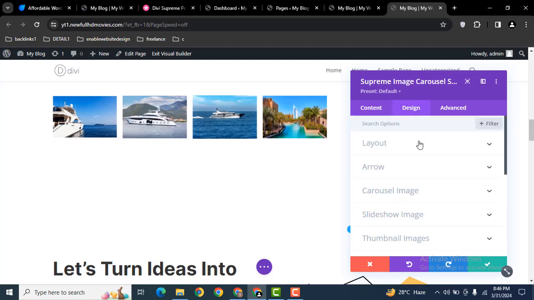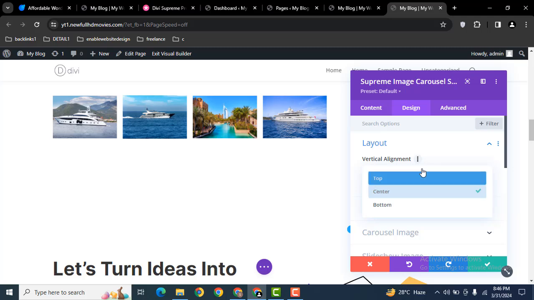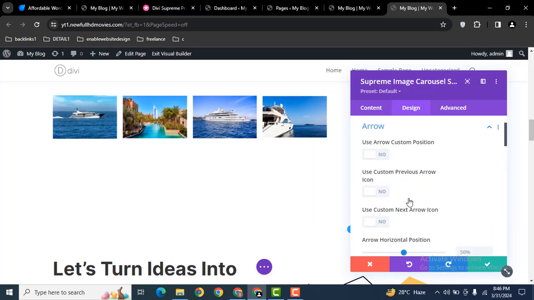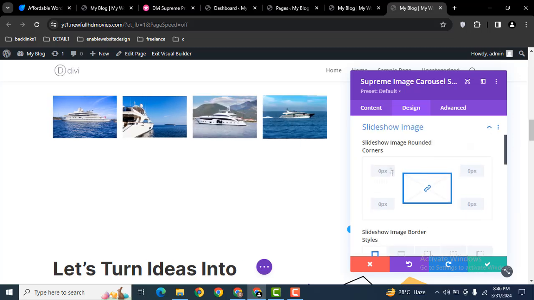Then you can go to the design tab, layout, top, bottom, center. Then carousel settings, slideshow image. You can add some border around the image.